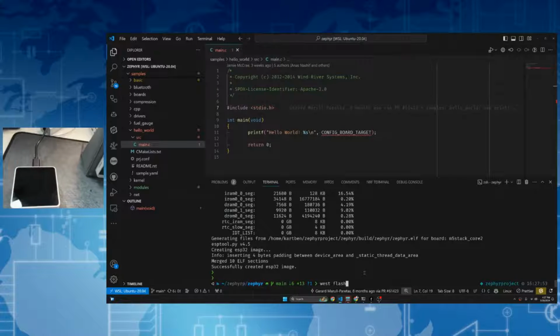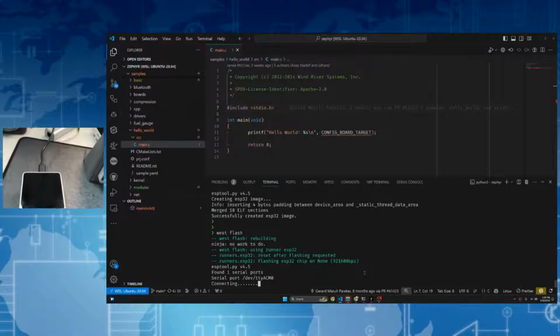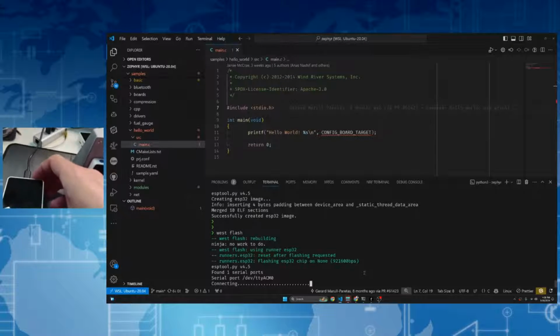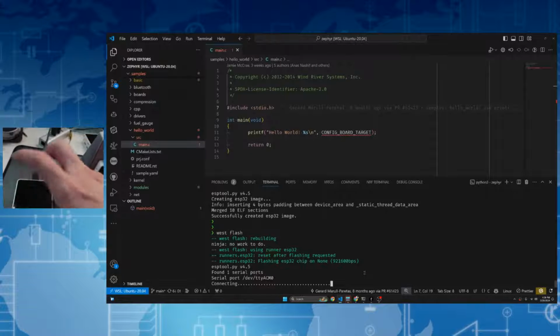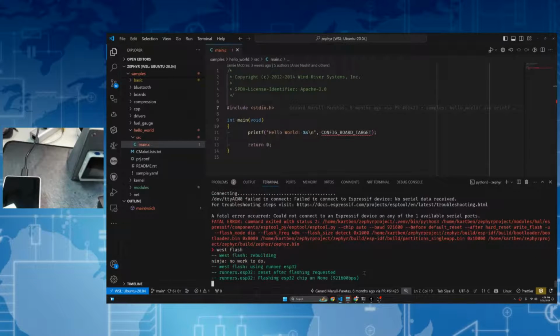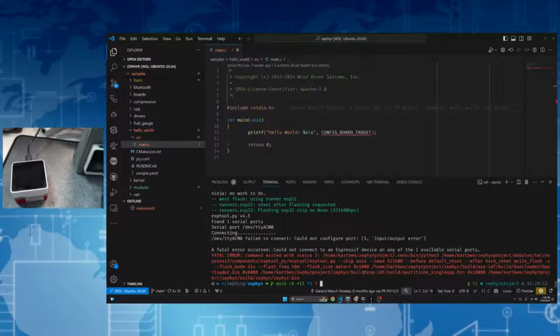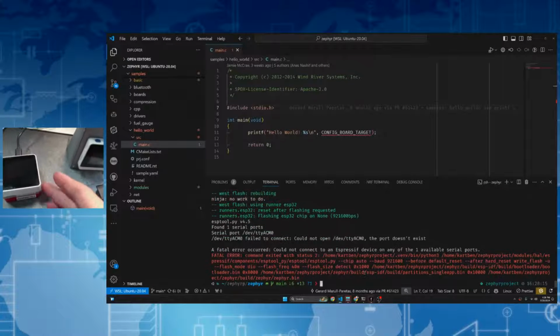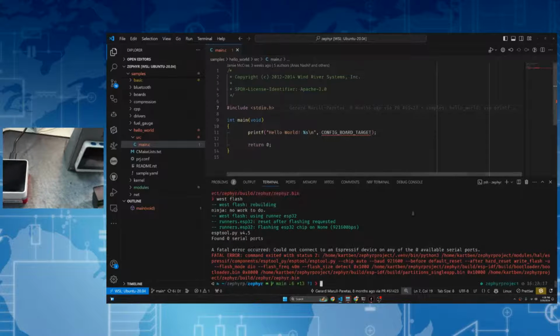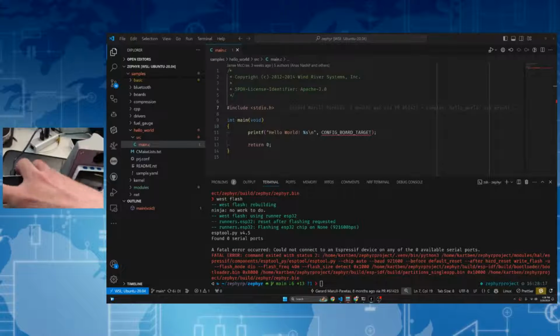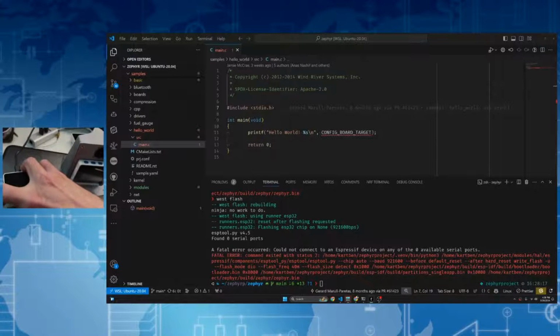This time around, I'm actually going to flash the application, and that's also quite nice. I think I actually need to turn it on. Yeah, I think it's just not turned on. Oh, interesting. Okay, let me just double check one thing. Where is it? I think I turned it off the wrong way.